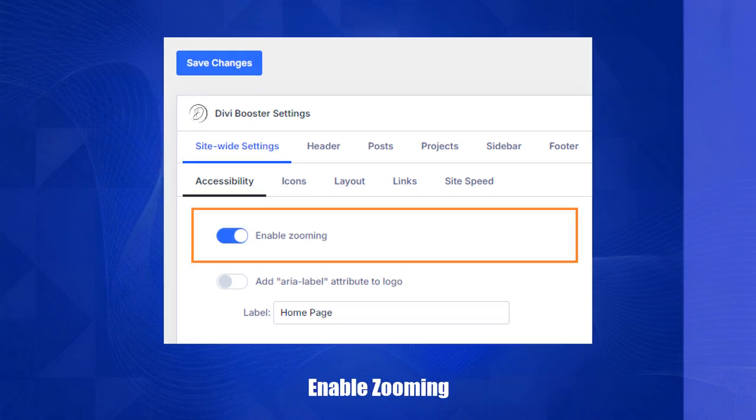Next, locate the setting labeled Enable Zooming and turn it on. This option modifies Divi's default mobile viewport behavior, replacing it with one that allows users to pinch and zoom on mobile devices.